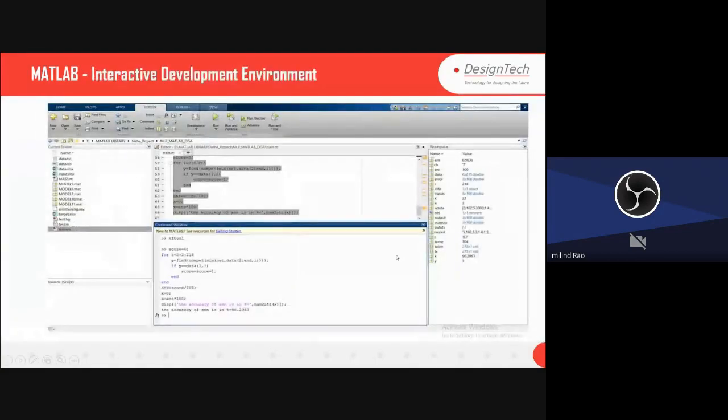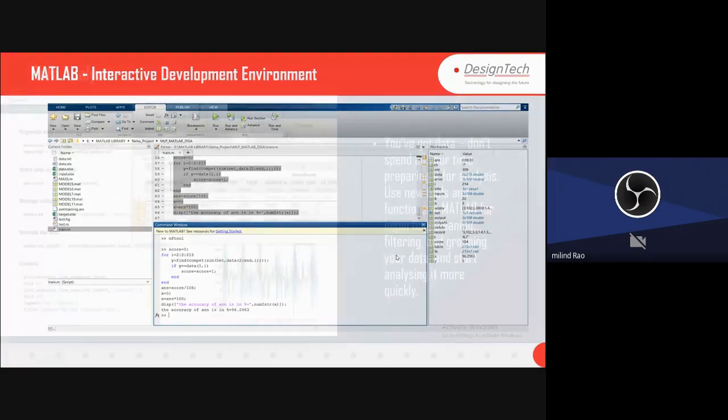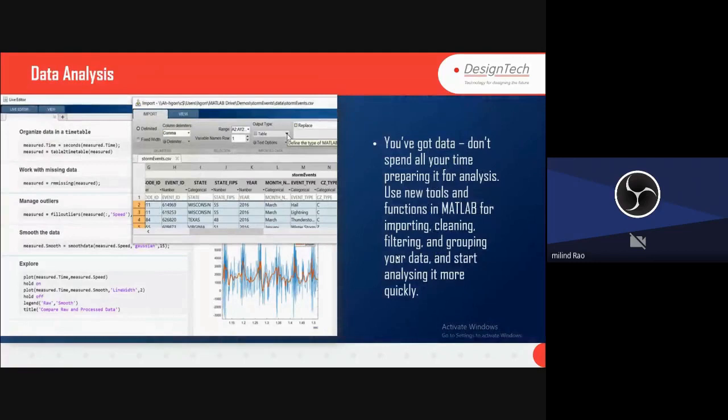We used to call MATLAB an interactive development environment. We give some input to MATLAB, we execute that, and we get the response from it. Then data analysis. If you have any kind of data, it might be a text file, image file, or different types of data, you can do the data analysis of it. Using MATLAB, you can import the different data, clean it, and filter it. You can categorize that data, and thereafter you can start the analysis of it.